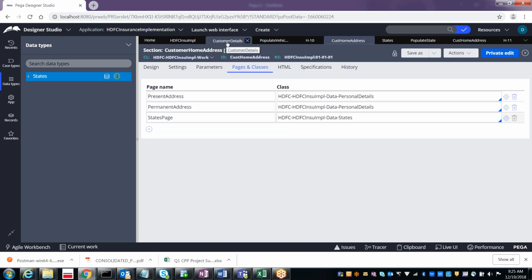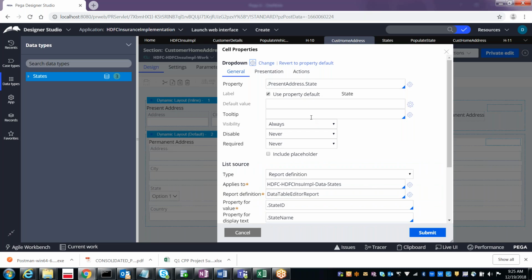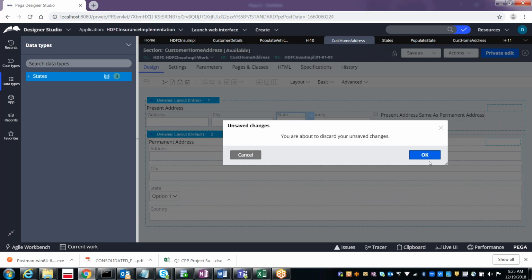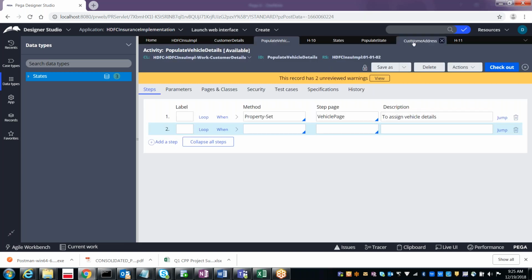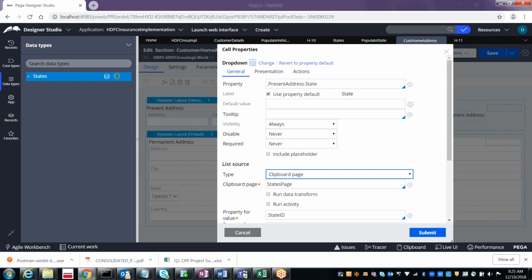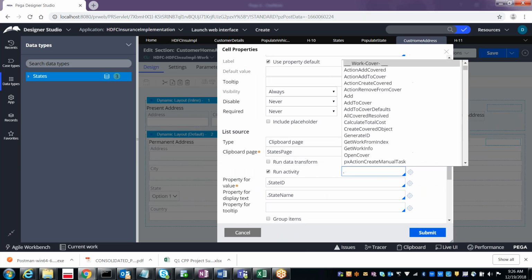First of all, what is our user interface section? Customer home address. For this drop down, sorry, this is the 010101 version. Let's close this and open the 010102. Here we have selected the clipboard page, and then you see run activity is there. In this we need to select the activity name. What is our activity name? Populate state.